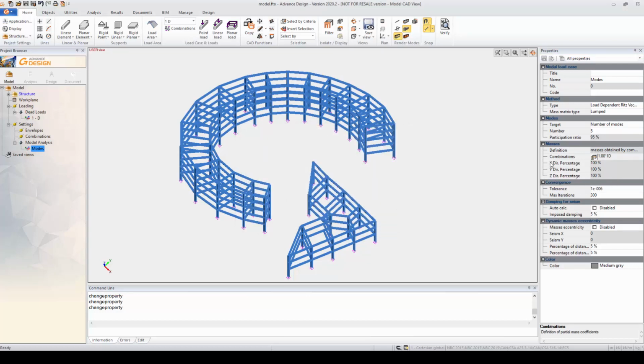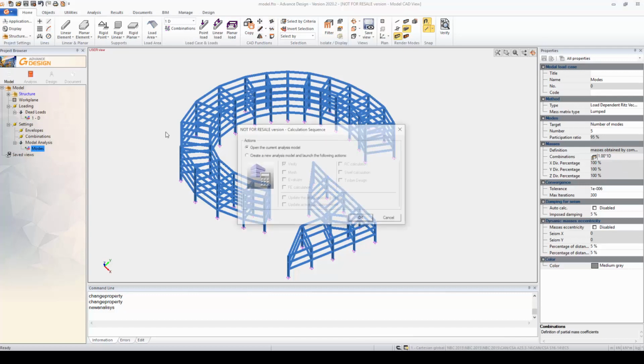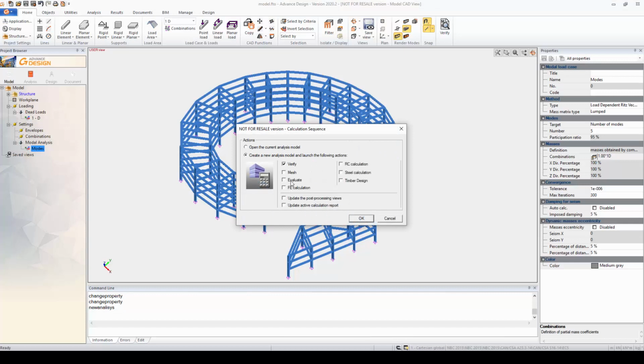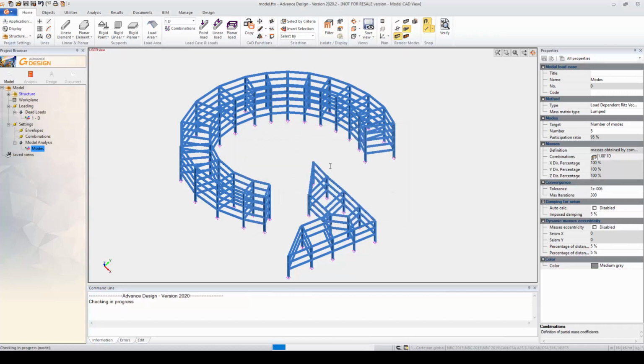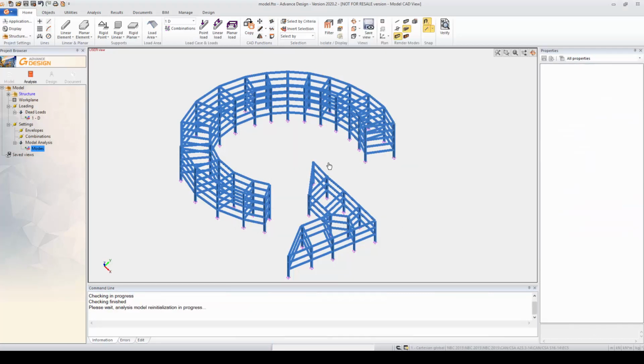Obviously, you can have control over other parameters here, like the damping ratio and eccentricity and others. I will keep everything simple for now, and I will run my analysis to get my modal analysis. To run the analysis, I can just go here and do finite element calculations. We click OK, and the software will start the analysis.